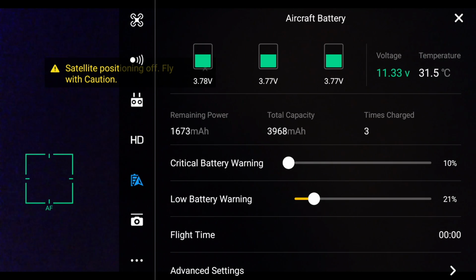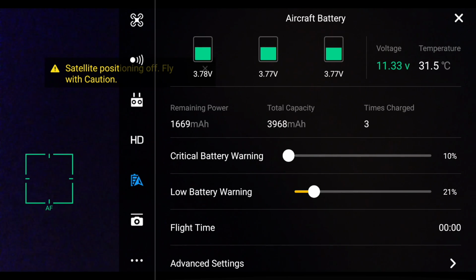The aircraft battery, this gives you every aspect of the battery as far as the volts, your remaining power, how much you've used, and the time that's been charged. This is one of my newer batteries. You can see I've only used it 3 times. This is also where you can enable your critical battery warning and your low battery warnings.